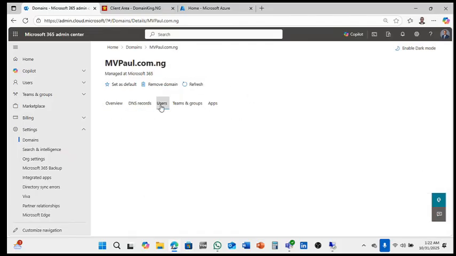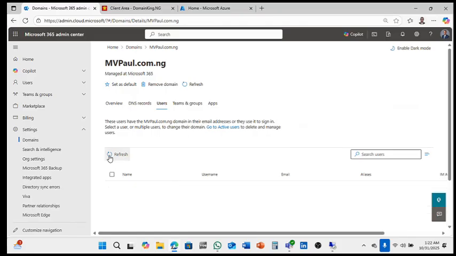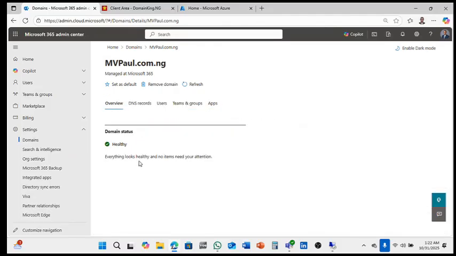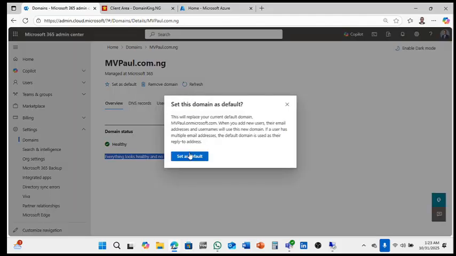Okay, then the users that are currently using this domain, there is none, right? I'm going to add some now. The teams and groups that are currently using this domain, none. Everything is new and fresh. But first thing I want to do, just take note, everything looks ready. You can get everything you want to use. I just want to set it as default.